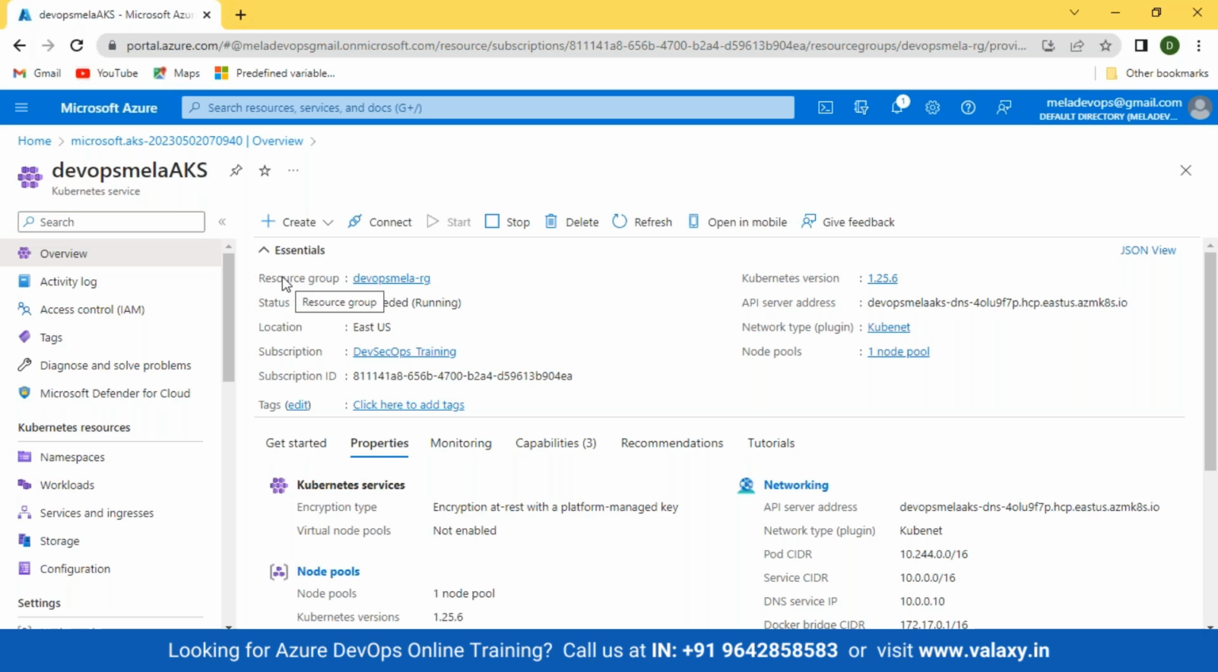Okay, I'll go and we'll do the demo, then you'll understand more what exactly this deployment is. Let's see this AKS, guys. This is your resource group. This is the Kubernetes version which it is running. This is the API. We got the network plugin kubenet. This is one node pool that we have.